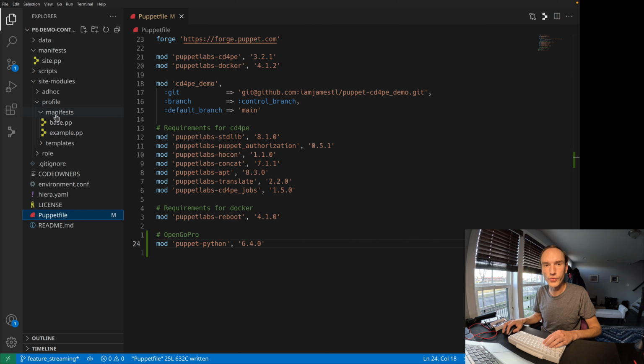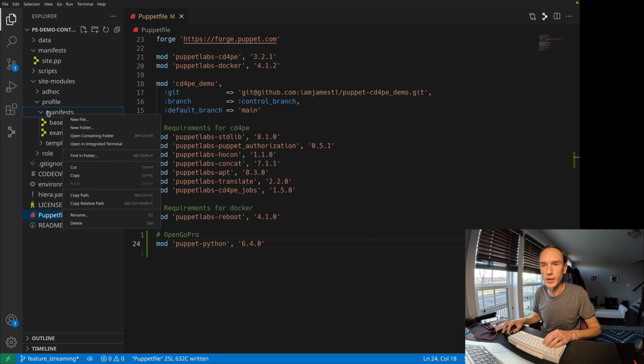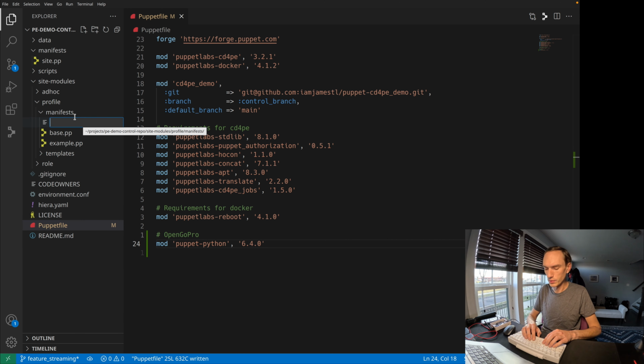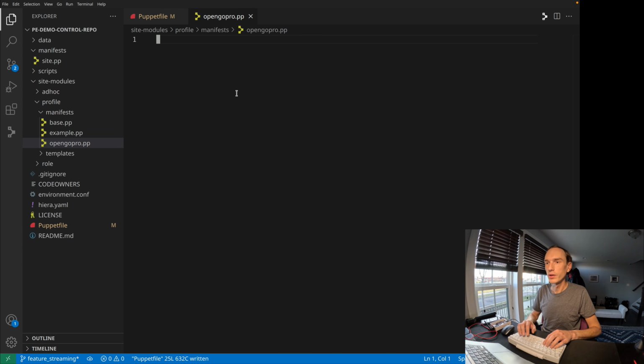Typically, I will start by writing a profile class and build up from there. So here under my profile module, I'm going to make a new manifest. We're going to call it OpenGoPro. Class profile::opengopro. And inside this class, I'm going to define a couple of resources.